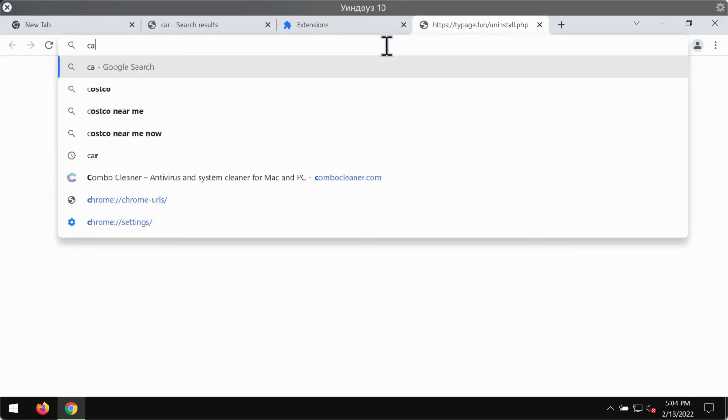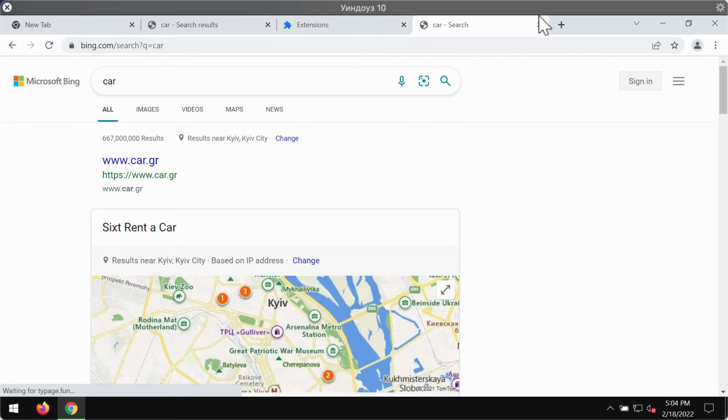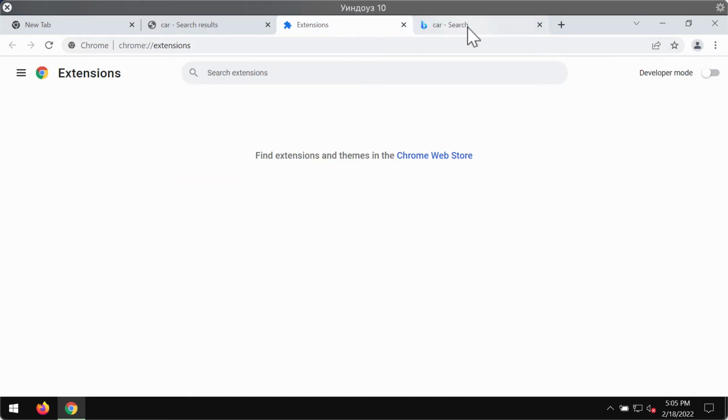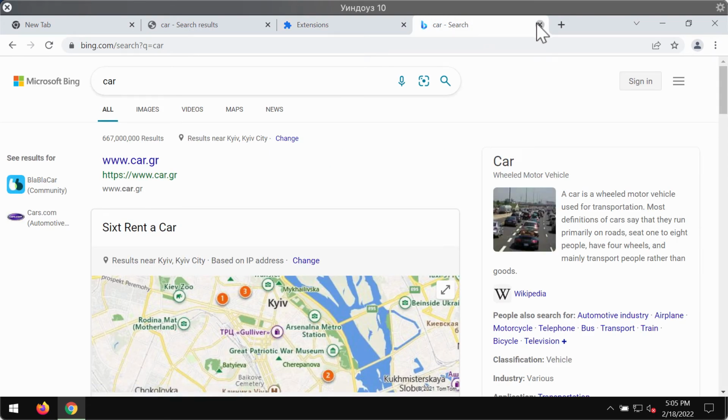Basically, this should help to fix the issue, and then when you submit search queries, the results should be no longer delivered by Bing, but by some decent search engine.